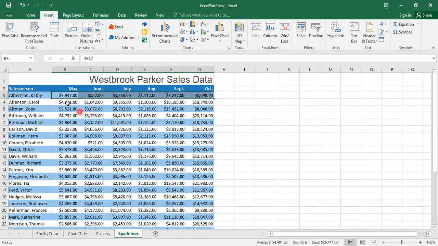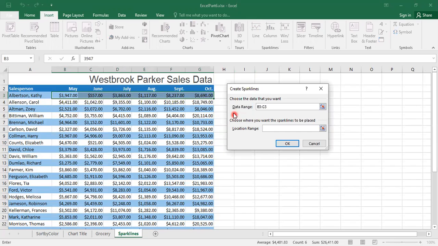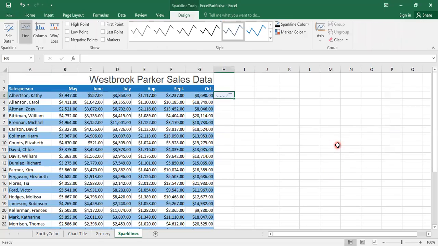So we will select the cells B3 through G3, and I'm going to select Insert, click on the Sparkline group, and click on Line. When I do that, the Create Sparklines dialog box comes up. My data range is B3 through G3. That is correct. But where do I want to put that little graphic? I want to put it in a cell, so I'm going to simply click right there. I want to put that in cell H3. So I'm going to click on OK. By doing so, I can see the little trend coming up.